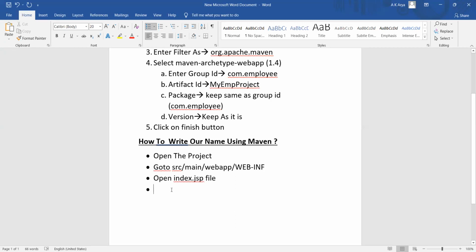And the next step is to update your name in this file. Update your name in this file. And next, save the file and reload the project.